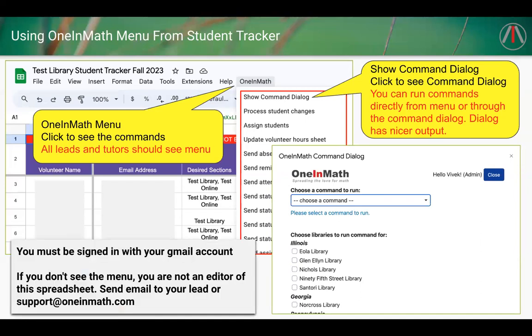You must be signed in with your Gmail account. If you don't see the menu, you're not an editor of the spreadsheet. Send email to support@oneinmath.com and we will respond to give you access.